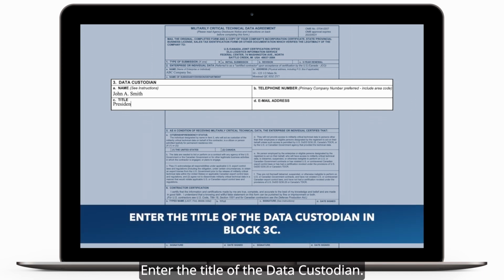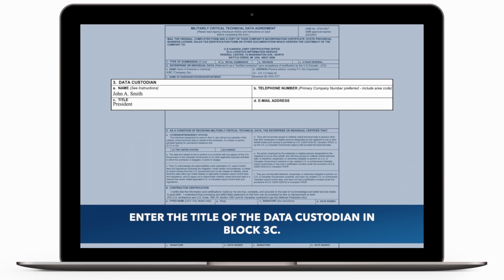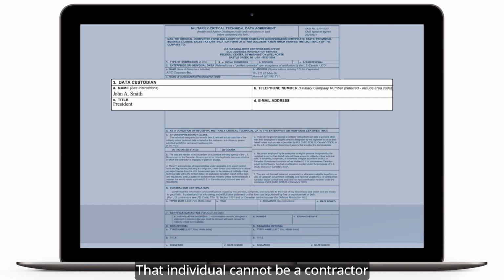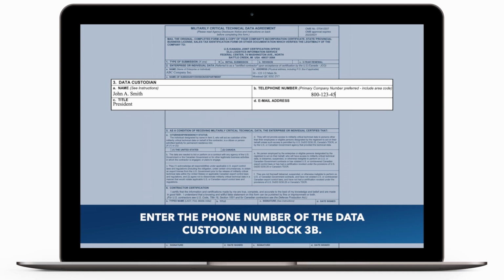Enter the title of the data custodian. Note: the designated data custodian must be an employee of the company identified in Block 1A. That individual cannot be a contractor or consultant of a different company or organization.